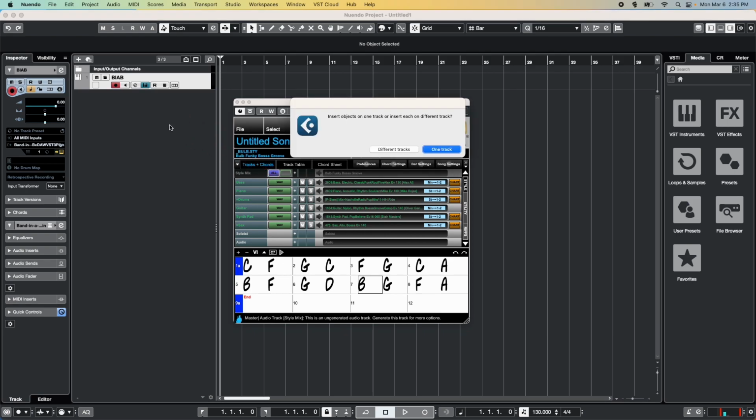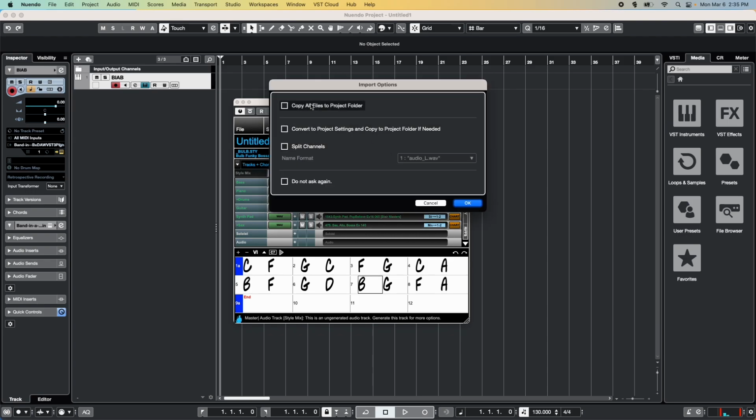When you drag in the All button, the DAW will ask if you want these on one track or different tracks. For best results, choose different tracks. The DAW may also ask you to copy the files to your project folder. We suggest doing so, as it's much easier to keep track of things that way.